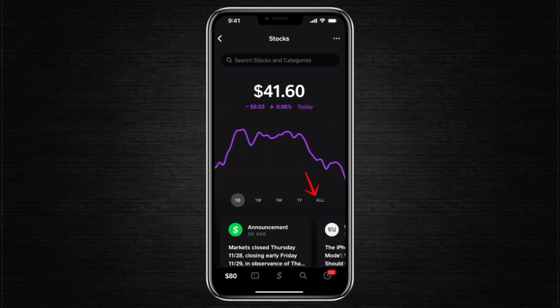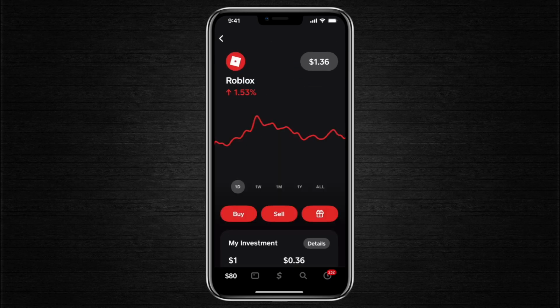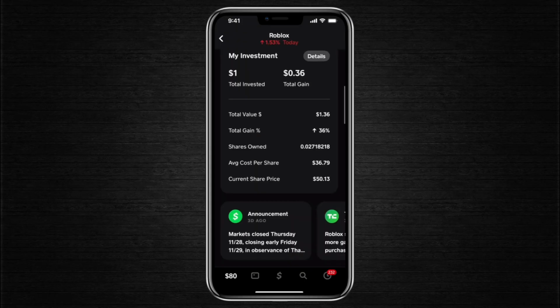To start, select a stock, for example, Roblox, which might show a value like $1.36. Many users may own a larger amount, but smaller amounts are often used for demonstration. To sell, tap on Sell, and the app will scan the user's face for security before displaying options and information.